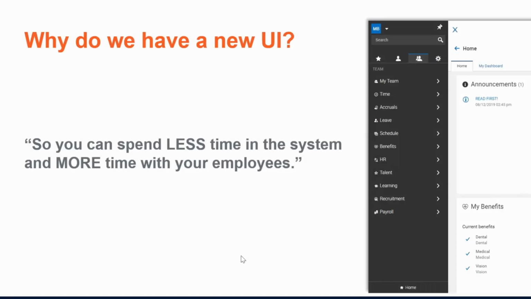I said it, here it is again, right? Our end goal in mind when we created this was for you to spend less time in the system and more time with your employees. We truly believe that a good workforce management system is built around this: spending less time at a computer and more time managing your workforce, out with your workforce, and engaging those employees. That was our ultimate goal of why we undertook this project to create a new user interface.